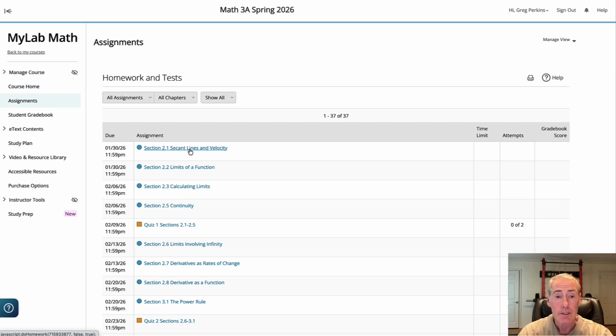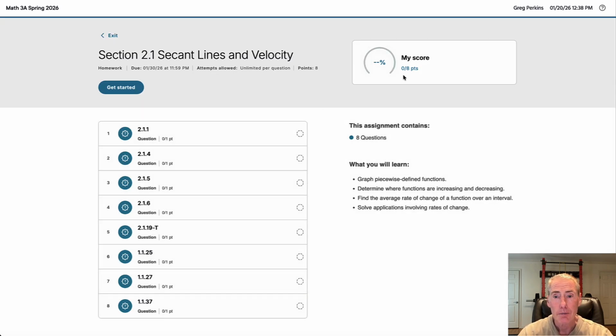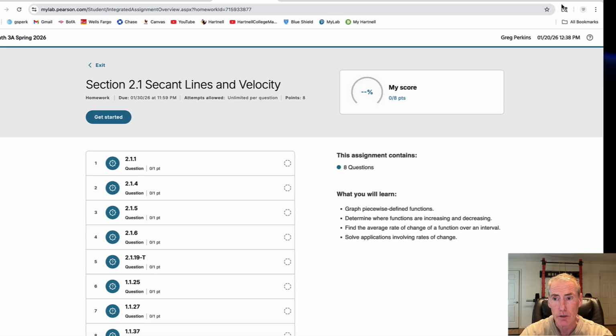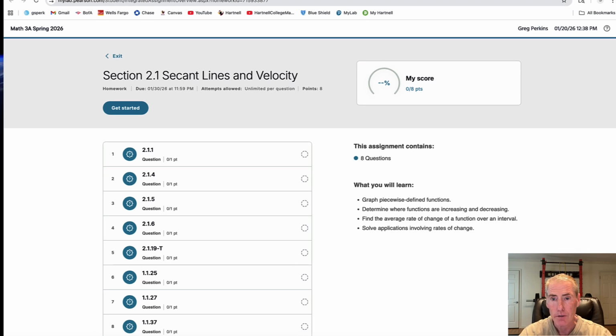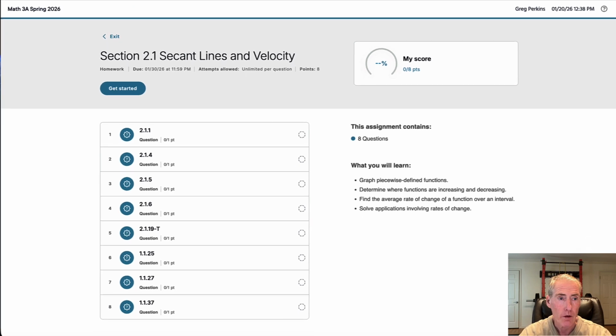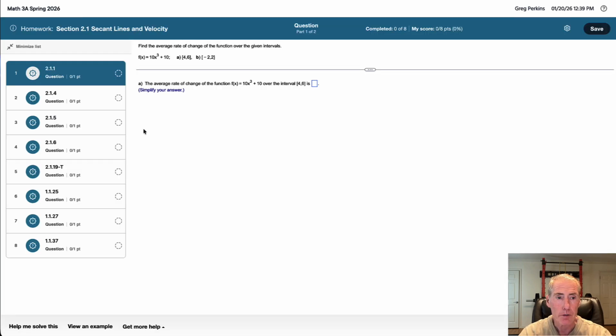All right, when you do the actual homework, for one thing, you have to make sure that you allow pop-ups. I'm using Chrome. If it was blocking pop-ups, it would say right here, blocking pop-ups from Pearson. You click accept the pop-ups, because when you do the homework, it's going to pop up a new screen.